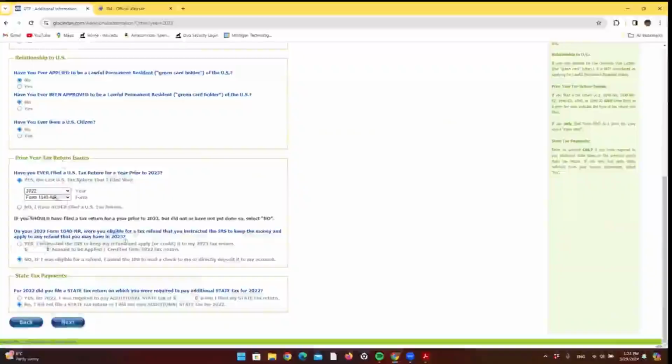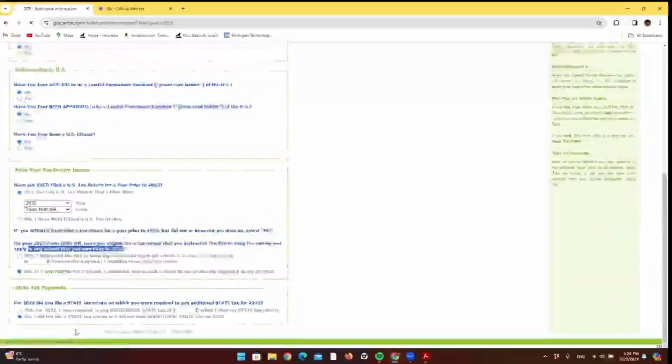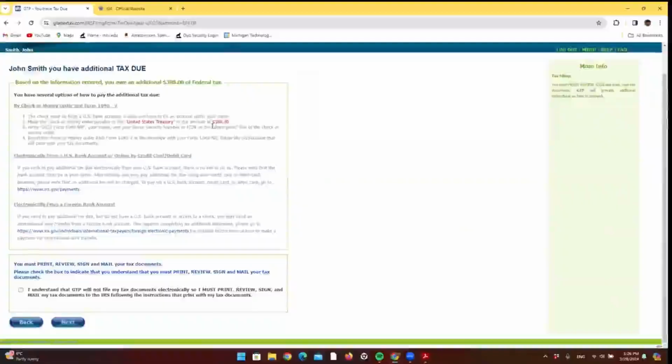And if you have been instructed to keep the money and not apply any refund that you may have in 2023, if you haven't, then say no. If you have, please enter a number. And if you have made a state tax payment, please put the information here. If not, press no. And then we'll go to the next page. Now this is the summary of how much you owe to the U.S. Treasury. Review it. There's information on where you can pay online or through a foreign bank account. After reviewing, you can press next and click this check now.